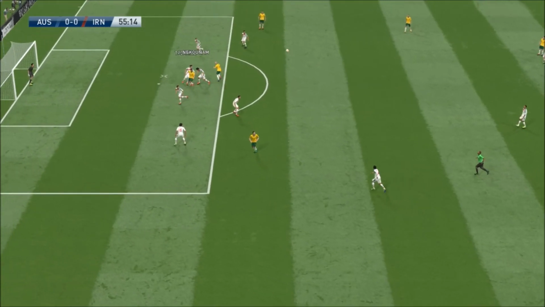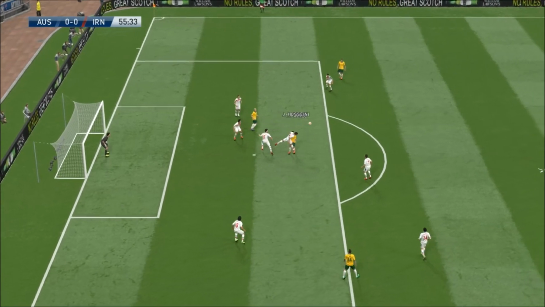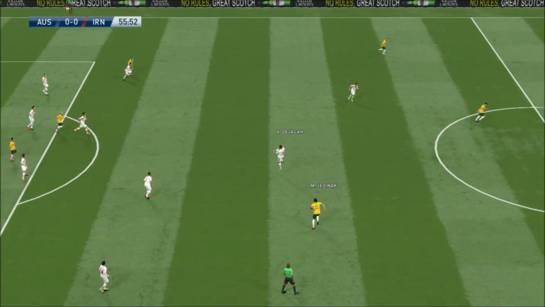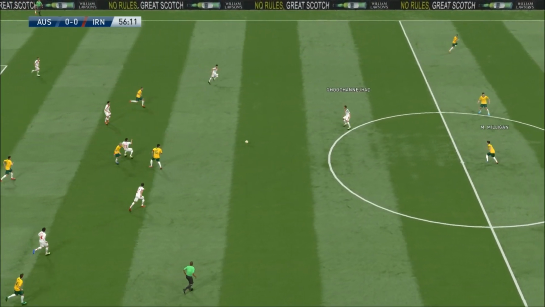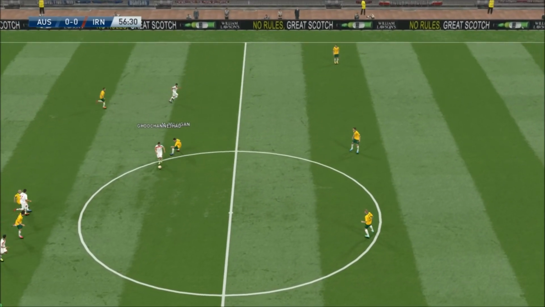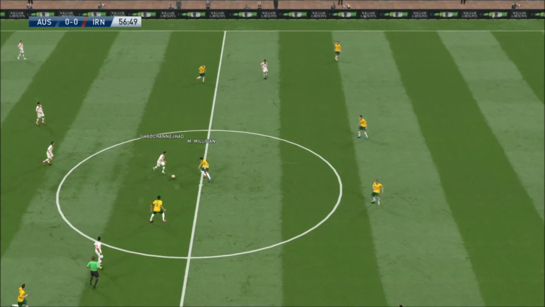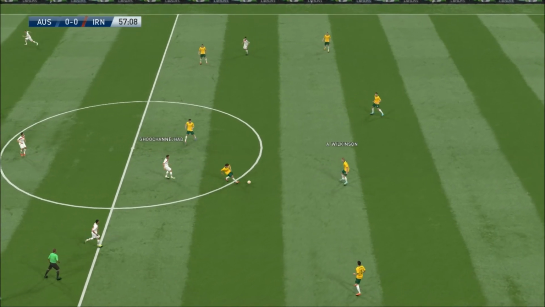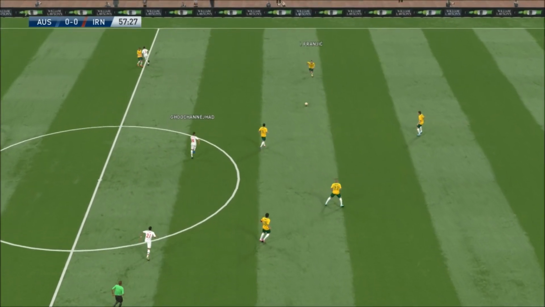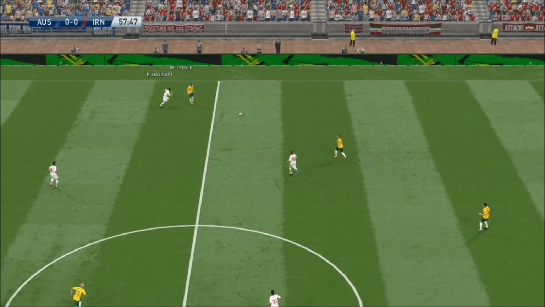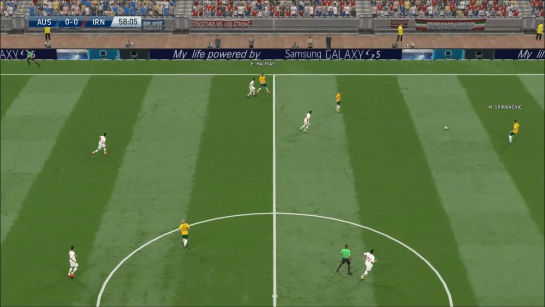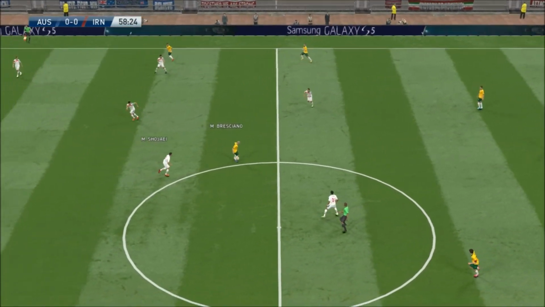Davidson will get the cross into the box. It was Tim Cahill, and he managed to get his header on target. Here's Buchanejad. Still going. It's possessed by Milligan. Franic. Leki. Bresciano.